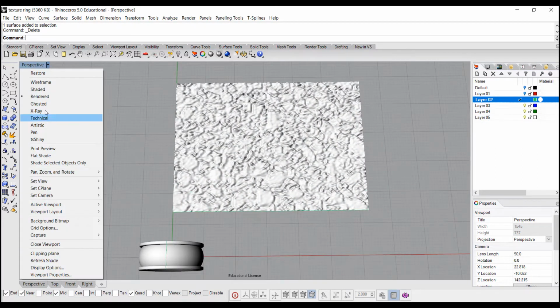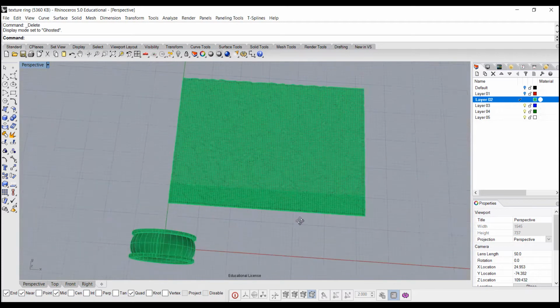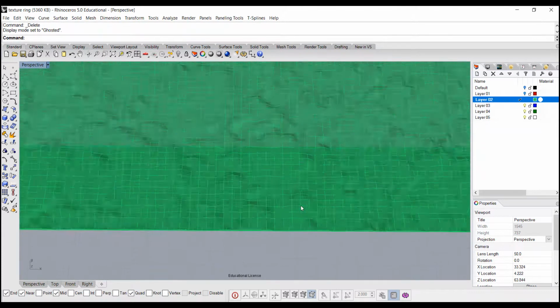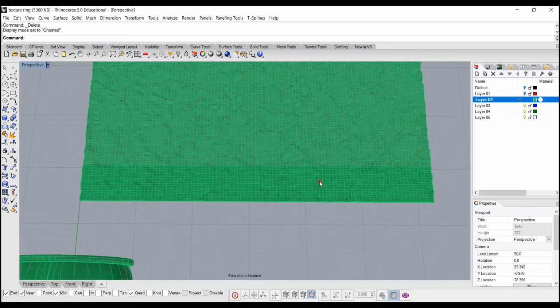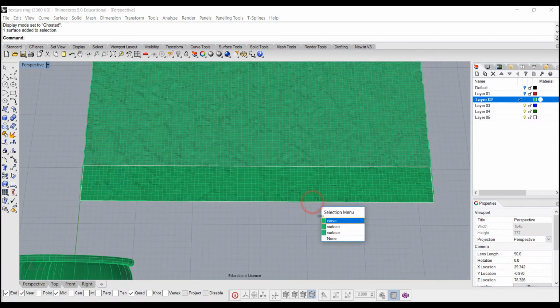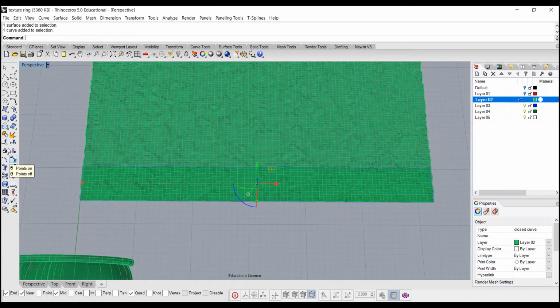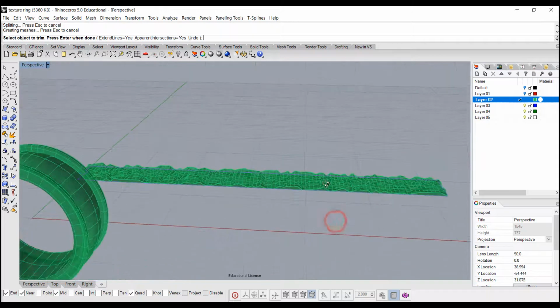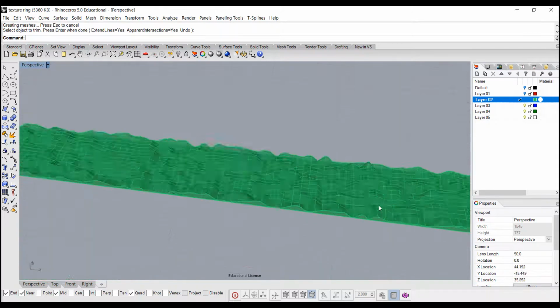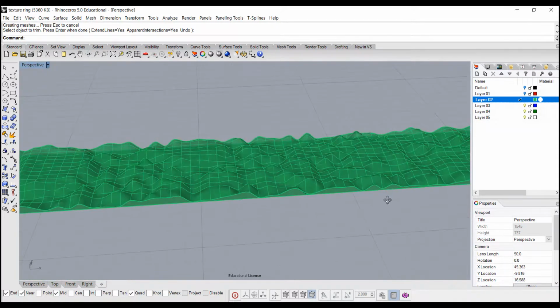I'm going to turn this back to the ghost view so you can see what I have there. All right, so the texture right there, it's a good bump for me, and I'm going to use the curve that I have to trim the rest of it that I don't need. All right, so now you see I have the texture like this.